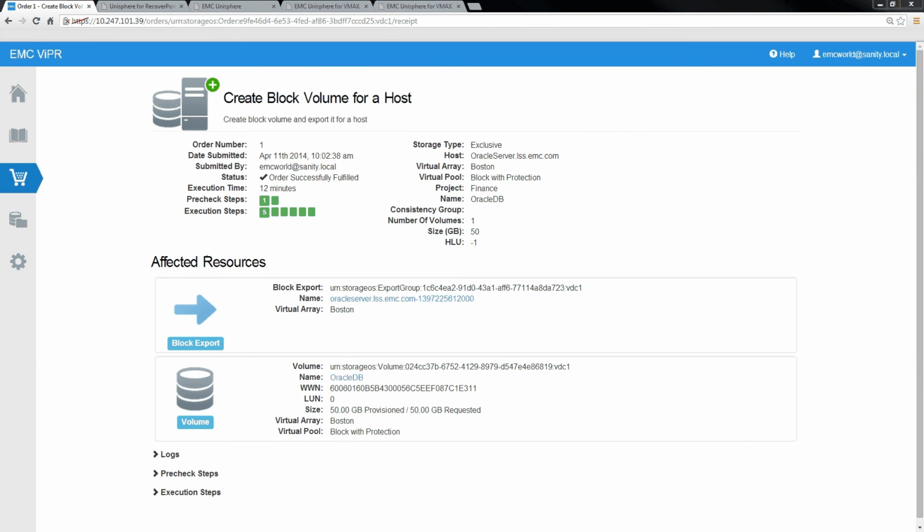So with one easy service catalog entry, we were able to submit an order that gave us a source volume with 3 protection volumes using RecoverPoint technology.